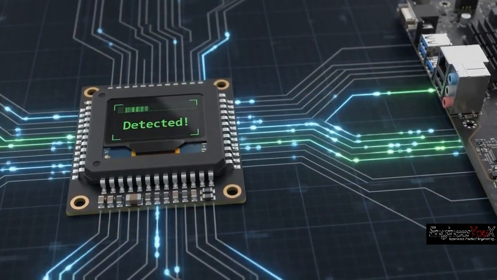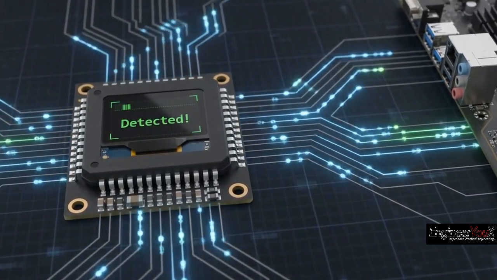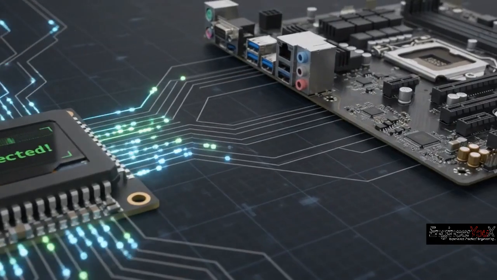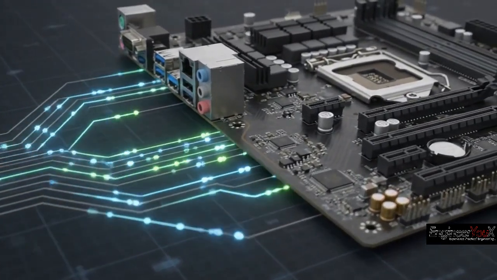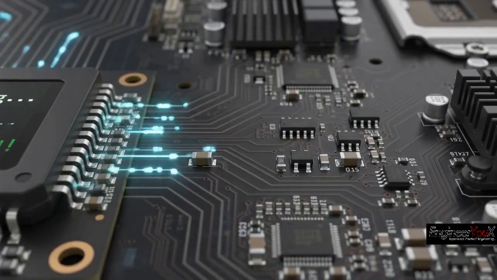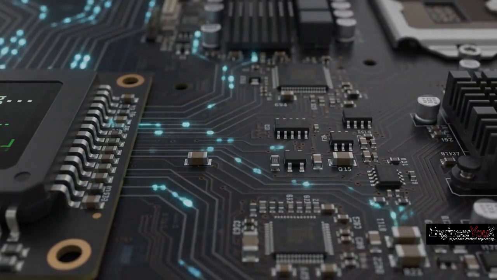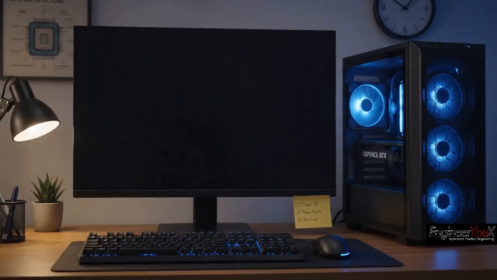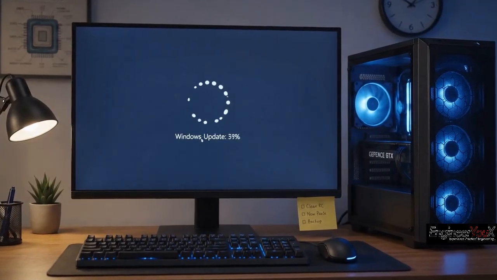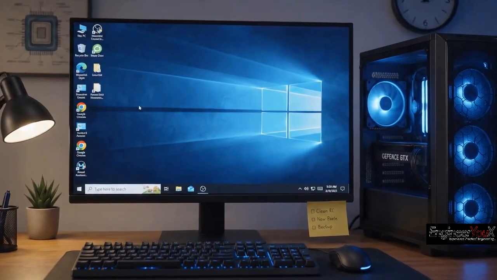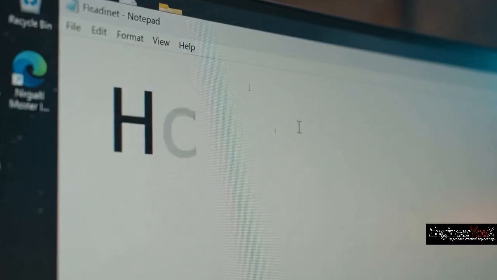The keyboard's microcontroller sends this binary data through the USB cable to the motherboard. From there, it is forwarded to the CPU for processing. The CPU passes the scan code to the operating system. The operating system interprets the scan code and converts it into the corresponding character.